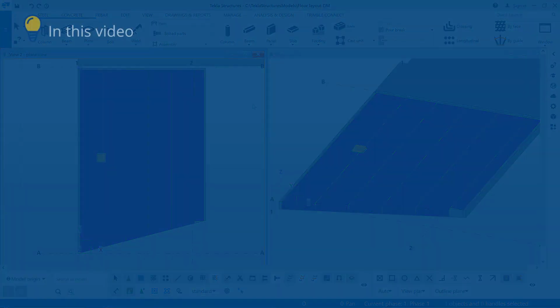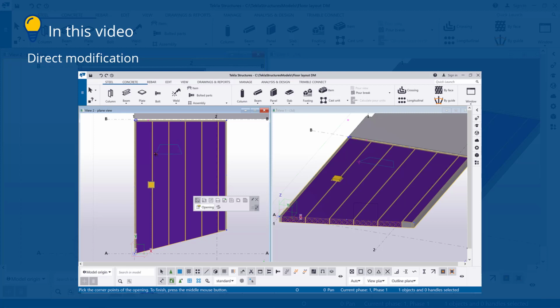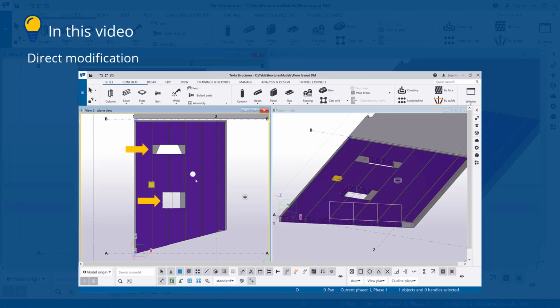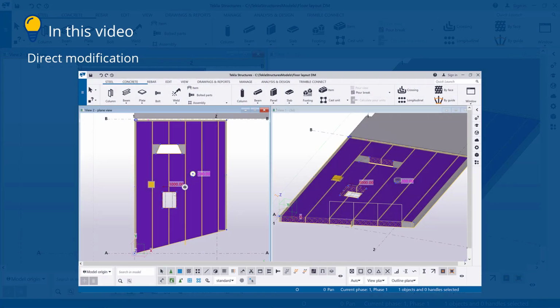In this video, you will learn how to use direct modification to add an opening to the floor. You can add polygonal openings, rectangular openings, and circular openings. You will also learn how to modify, move, and copy the openings that you created.